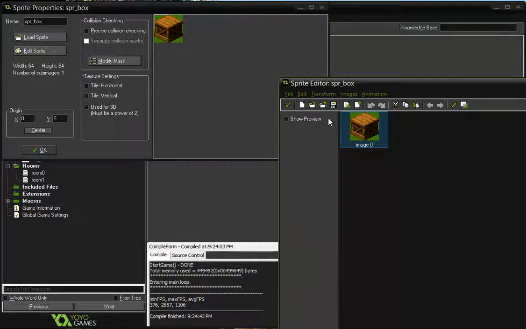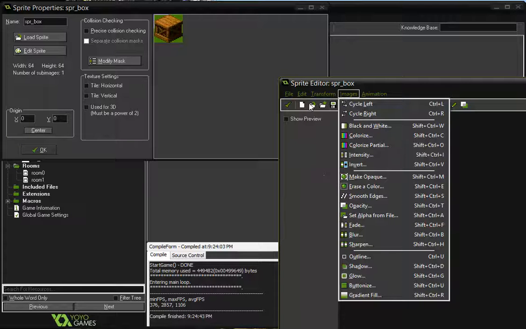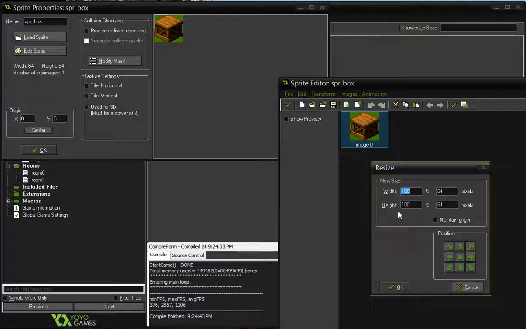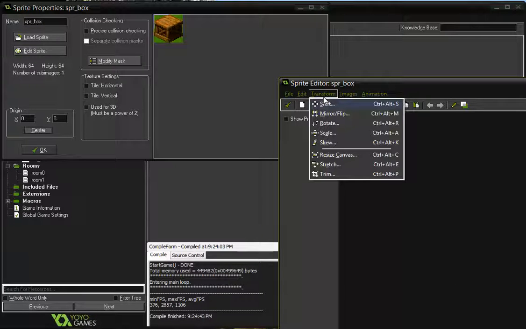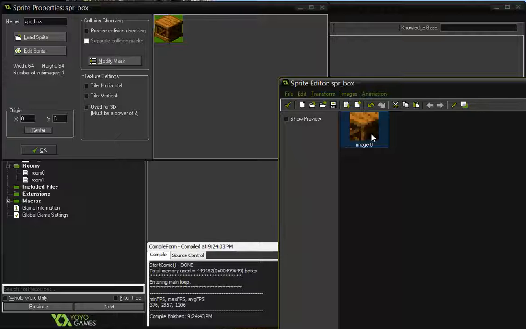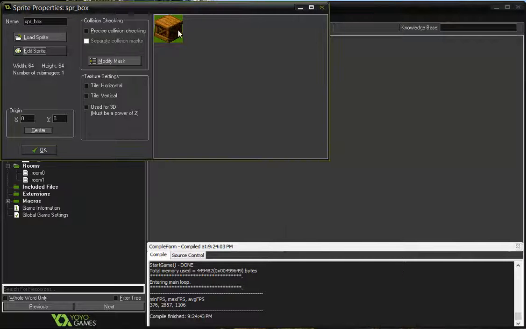Now what we've actually done is we've gone into here into the sprite editor and we've done the transform. First thing we did was resize the canvas and double it. We put 200 in here. That was the first thing we did. Then the second thing we did is transform, scale, and double. And what that did was make the box twice as big. Okay, we're not going to do anything with that. So I've got our box twice as big as it was originally.